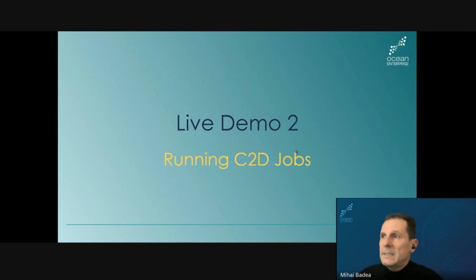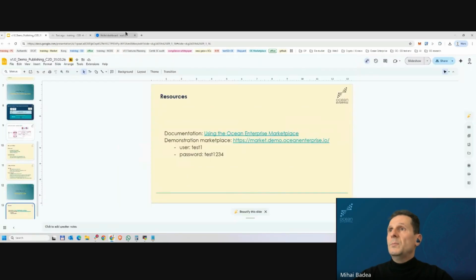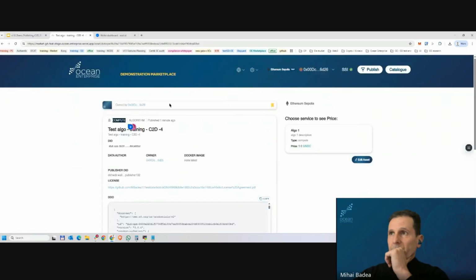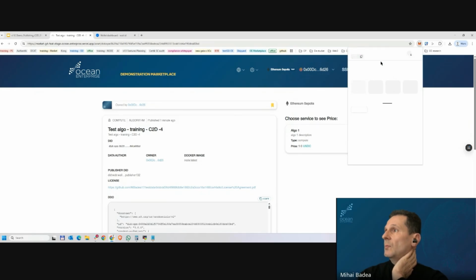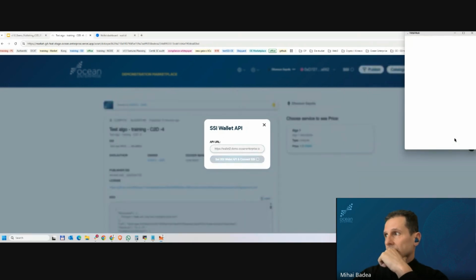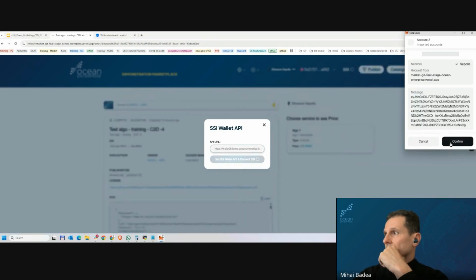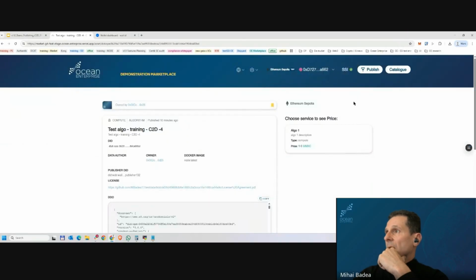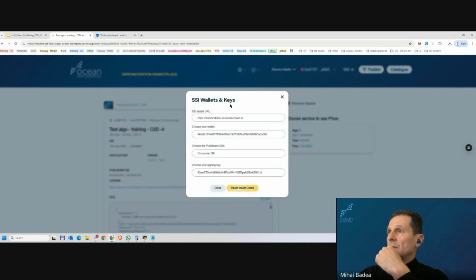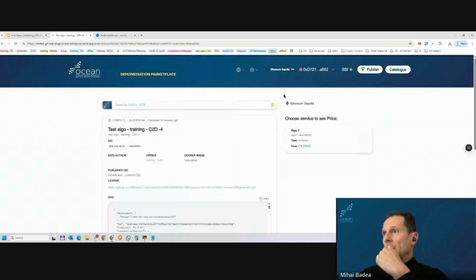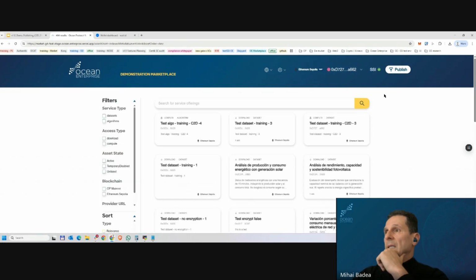Okay, now let's see how we can run computer data jobs, and for that I will switch back to our Stage Marketplace. First, I have to switch to the consumer account. Okay, now I'm connected with my consumer account, and also I'm connected to the SSI wallet with the same account. Let's go to the catalog.